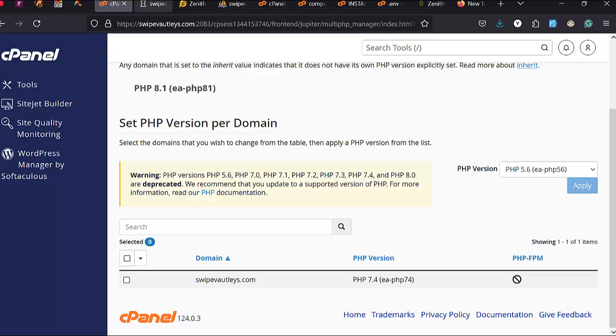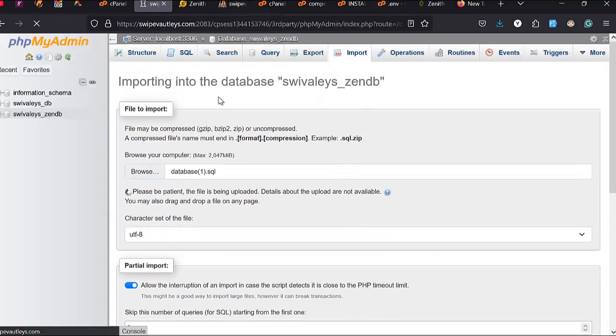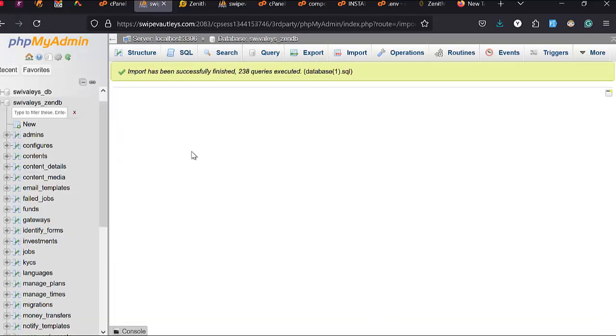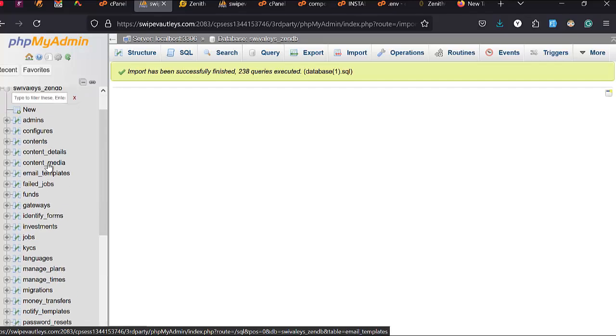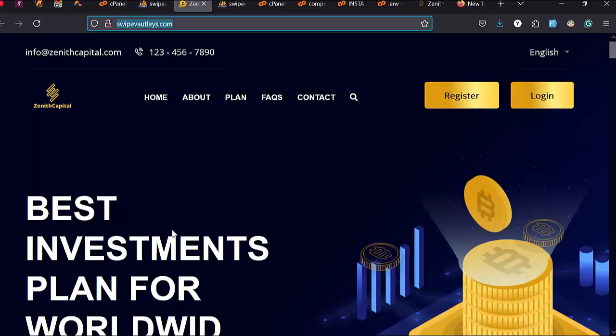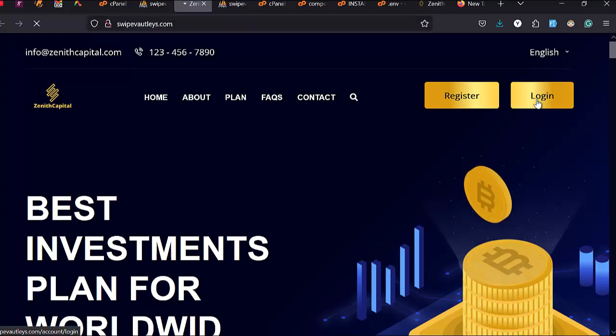Now let's go back to our database and see if it's done uploading. Still importing. Okay, perfect. It is done installing. Import has been successfully finished. You can see all my database details right here. Now let's go to the site. Let's click on login.